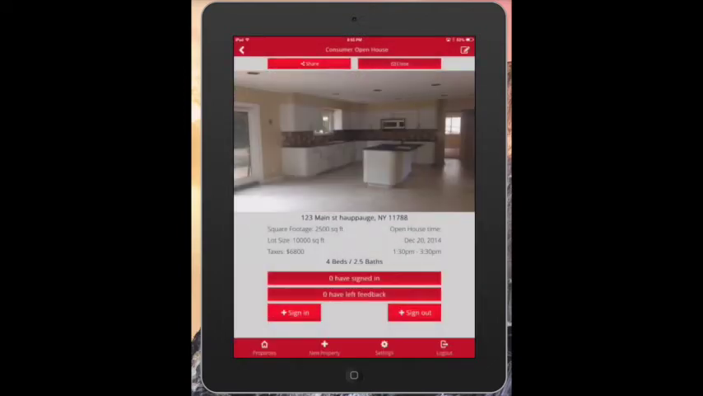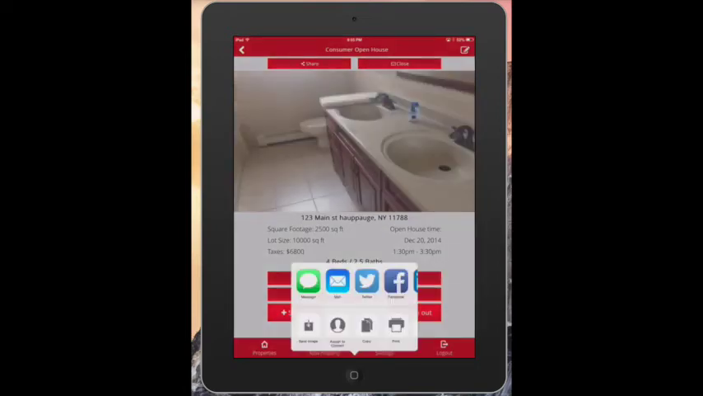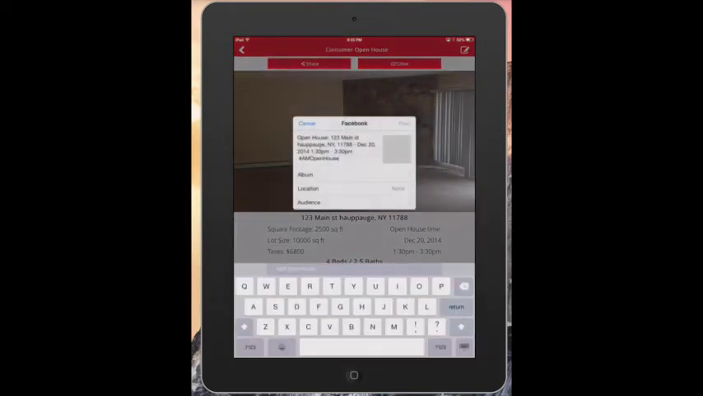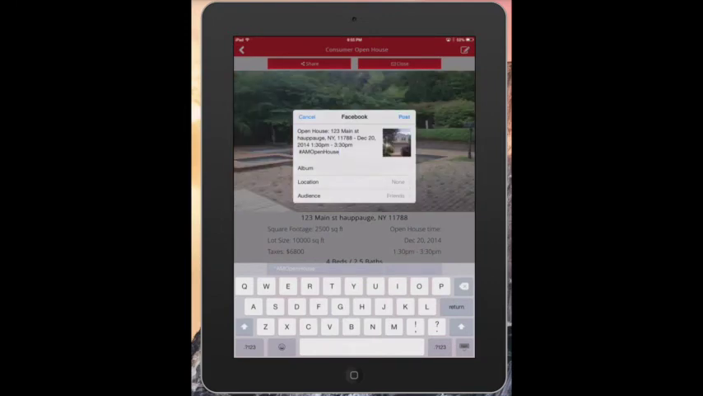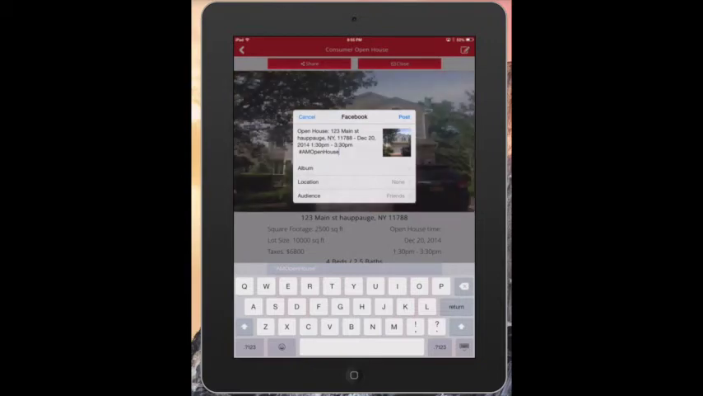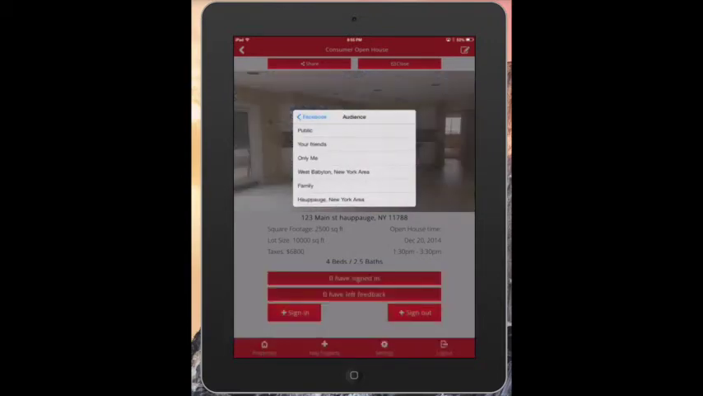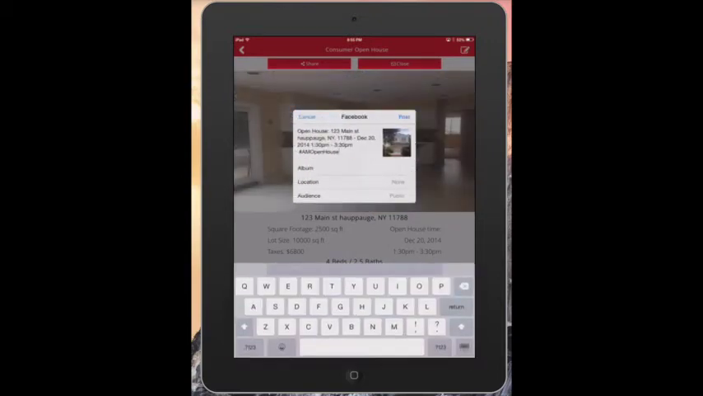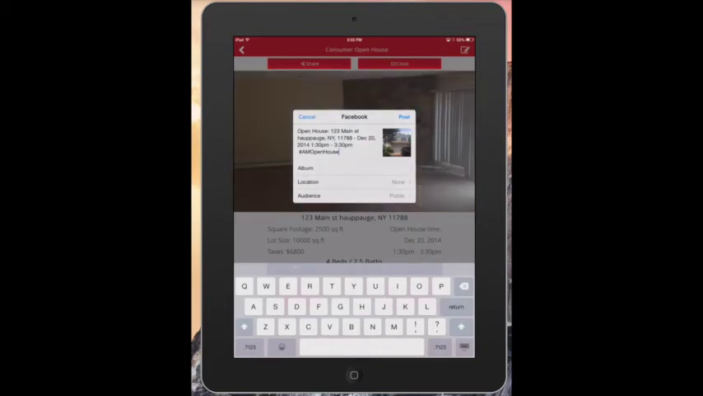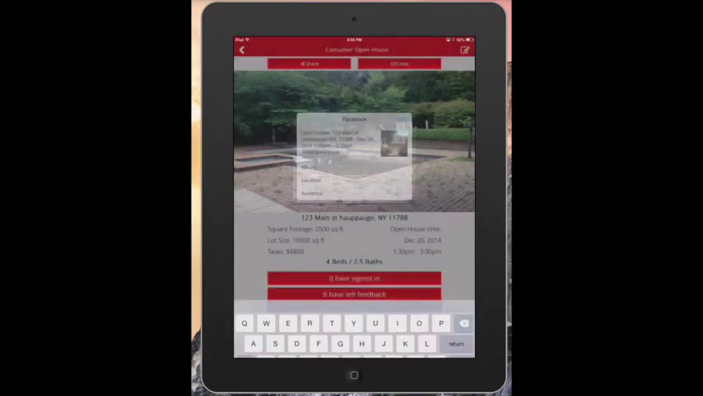And you can do the same thing if you want to go back and share this on Facebook. You can do pretty much the exact same thing. Instead, click the Facebook button, and again, it will pre-populate all your information. If you want to change the album it's in, the location, or the audience that you want to send this to, so right now it's only going to my friends, but if I wanted this to be completely public, I can just switch it to public, and now everybody can see this open house that is connected to me and any one of my friends. Again, I would just click post, and I'm all set there.